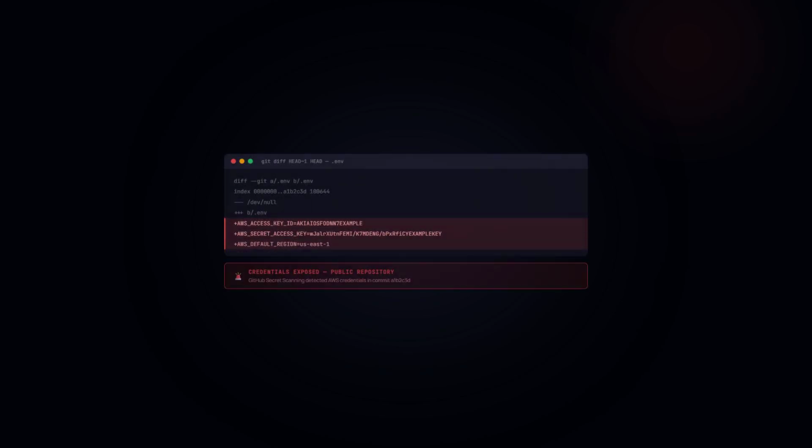This GitHub commit just exposed a developer's AWS root access keys to the public internet. The account was completely drained. $4,000 of EC2 instances spun up in 4 minutes, with a Bitcoin miner running across 12 regions.